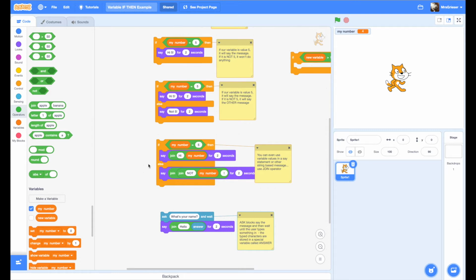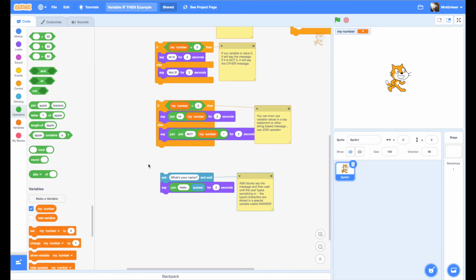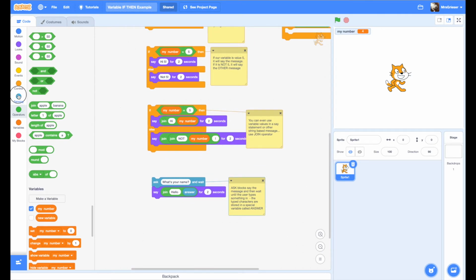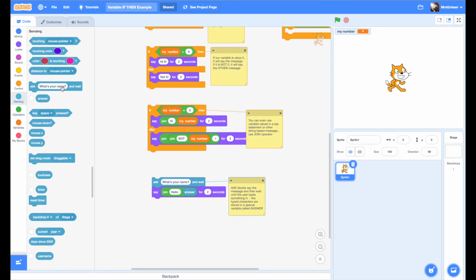Now Scratch has a few special variables, and we're going to look at one of them today, which is the answer variable. And I'm going to go under sensing here. And ask is how you can get input from a user. So ask what's your name and wait. So when you have one of these in your code, basically what happens is Scratch is just going to sit there. And you're going to type something, and this special variable in blue, so it's a different color than the ones you create, which are kind of that orange color. This blue one is called answer.